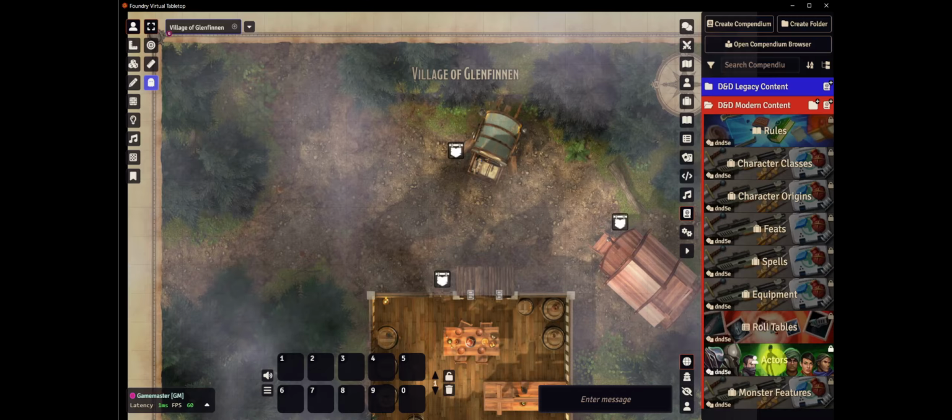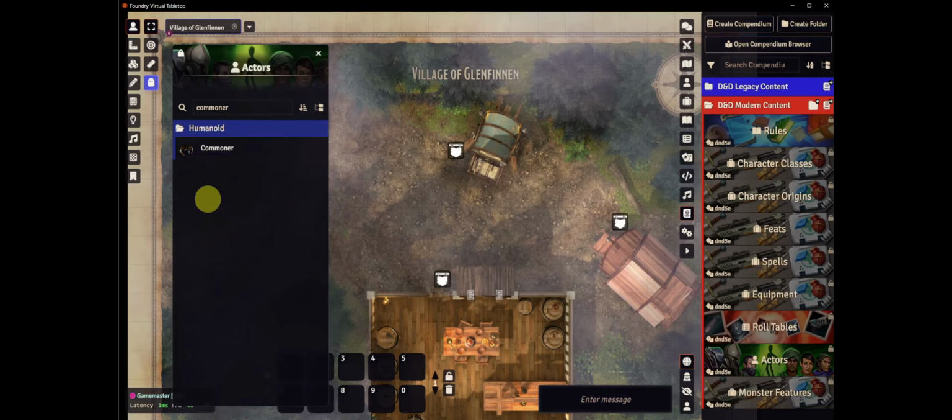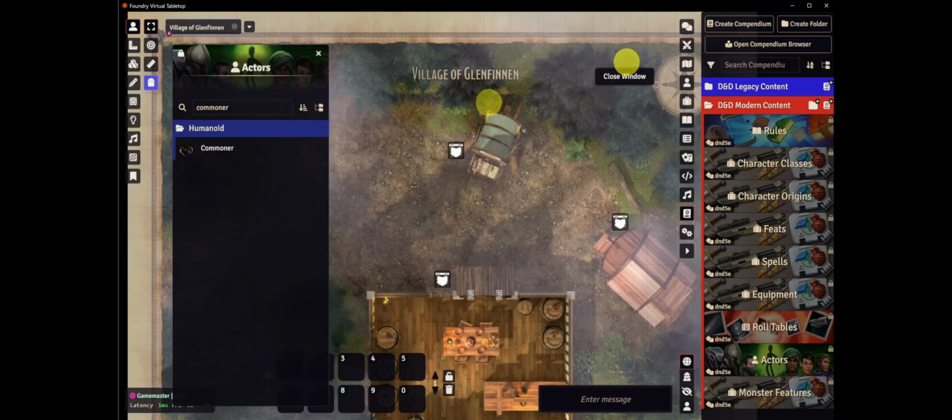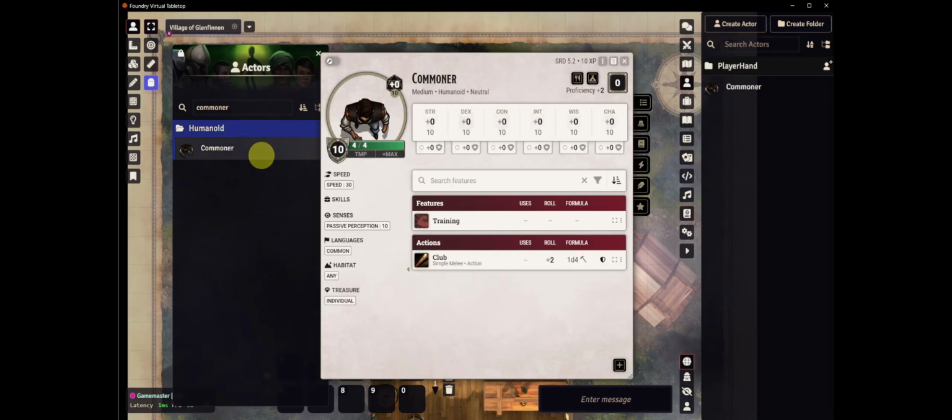The first way is to import. So I'll click on Actors and I'll search for Commoner. We can see here that this is a completed character sheet, so there's nothing that I need to do. Our bartender is going to be a commoner, so I will use this pre-made for them. I'll go ahead and right-click and import entry.